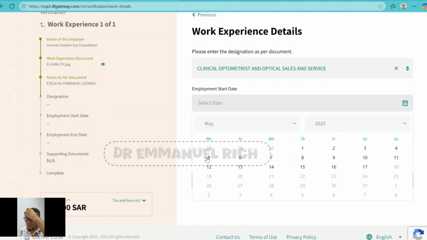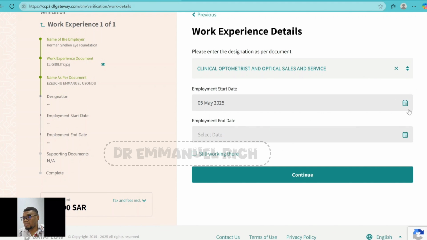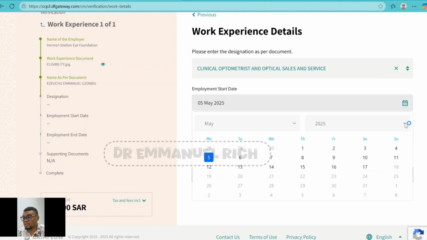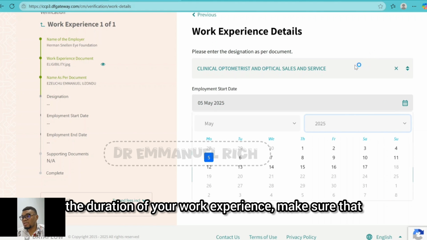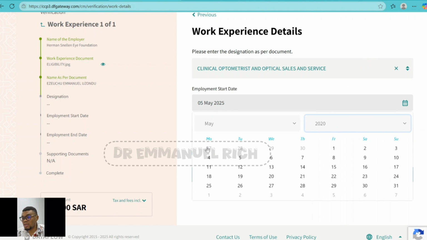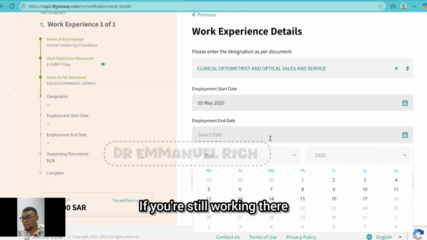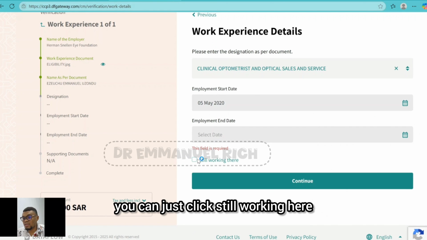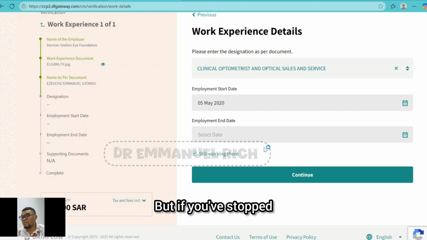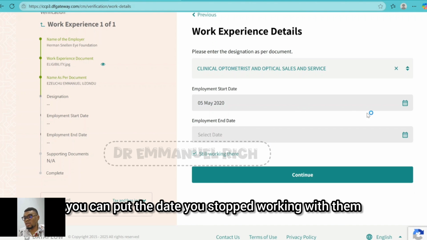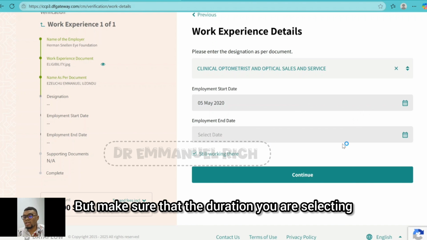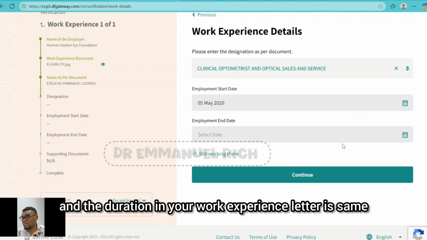So this is the time to select the duration of your work experience. Make sure that what you are selecting matches what is in your letter. So if you're still working there, you can just click still working here. But if you've stopped, you can put the date you stopped working with them. But make sure that the duration you are selecting and the duration in your work experience letter is the same.